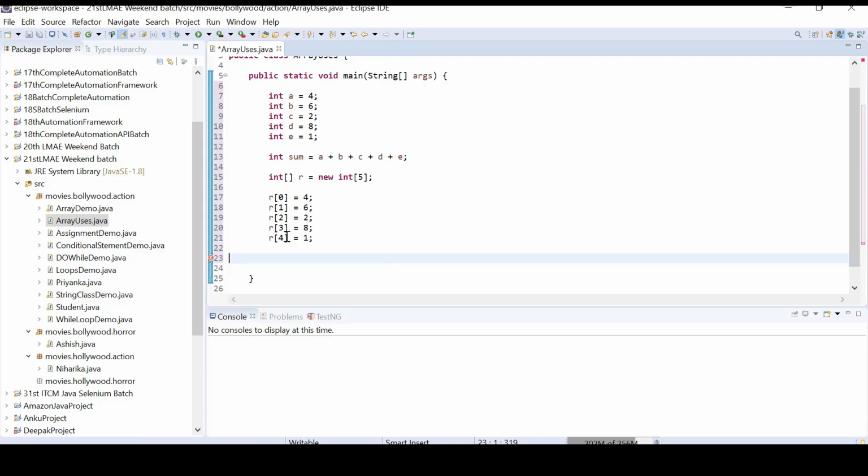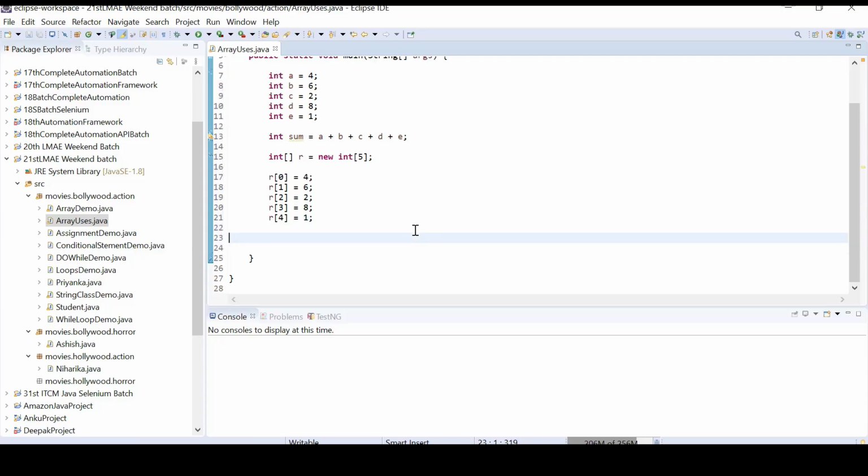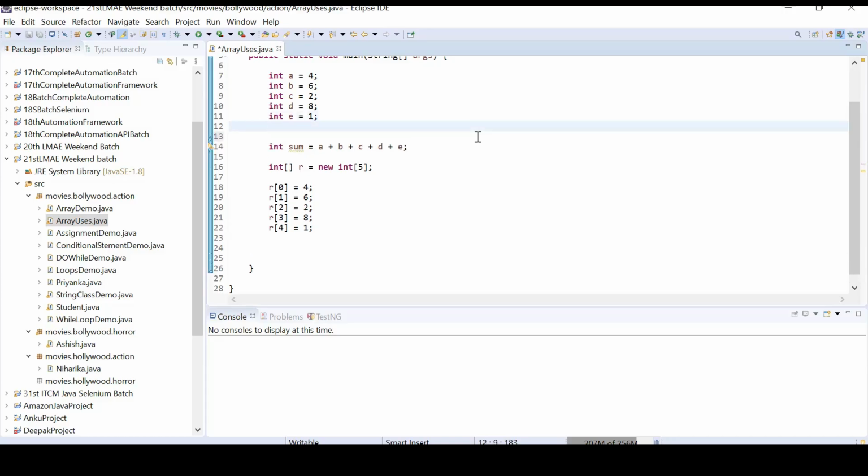Second is that whenever you are making an array, your calculations can be generalized. For example, if at runtime I'm adding one more variable here, like int f, and you want to make a sum, then you have to make a change in your program because you have one more variable here. Yes or no? Yes. Now I will show you what happens in case of an array.